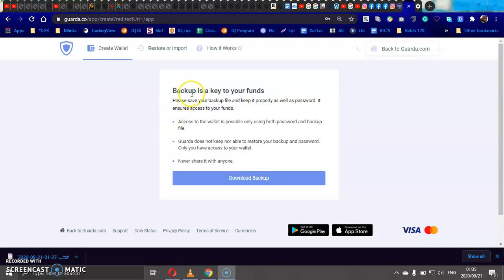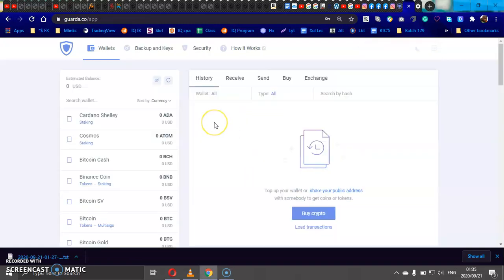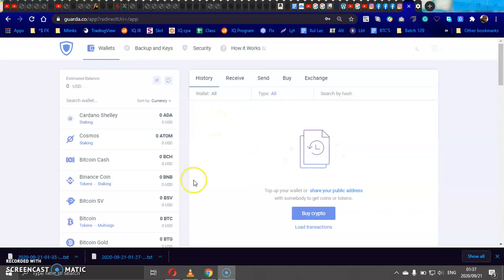Okay, backup is key to your funds. Please save your backup file and keep it properly as well as your password. It ensures access to your funds. Access to the wallet is possible only using both password and backup file. Guarda is not able to restore your backup and password. Only you have access to your wallet, never share it with anyone. So guys, if you lose this backup, not even me, no one can help you. You have lost even all the BlockFlux coins that you're gonna keep in there.